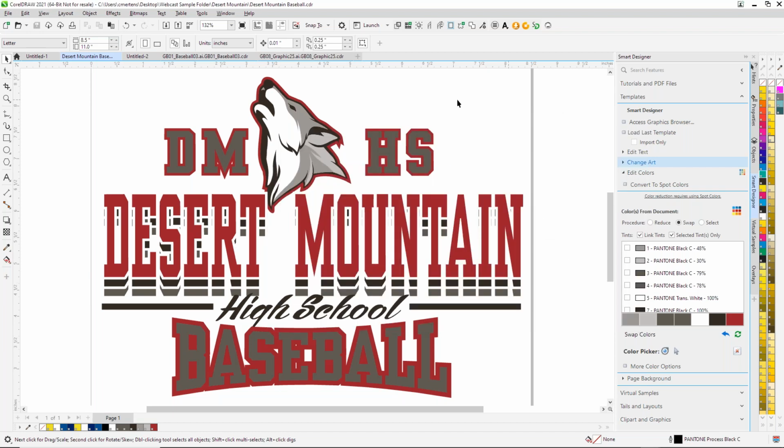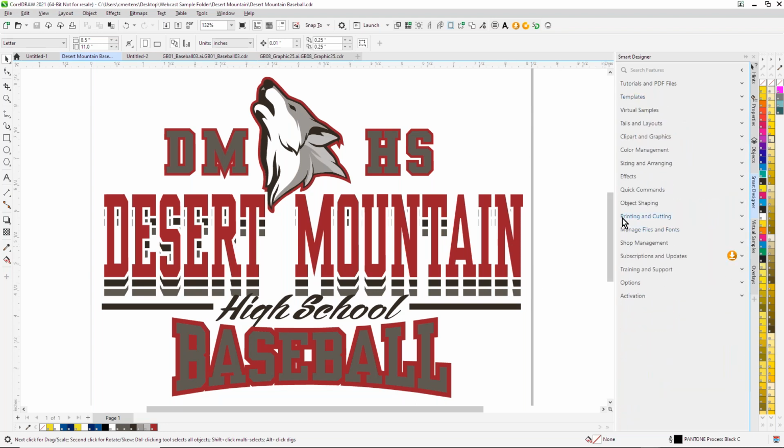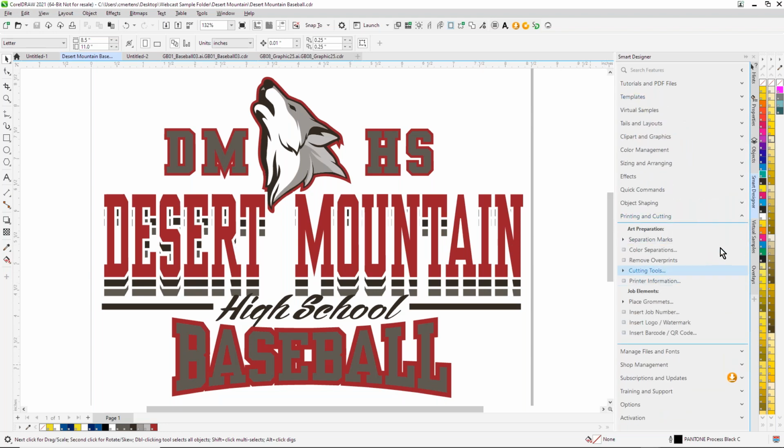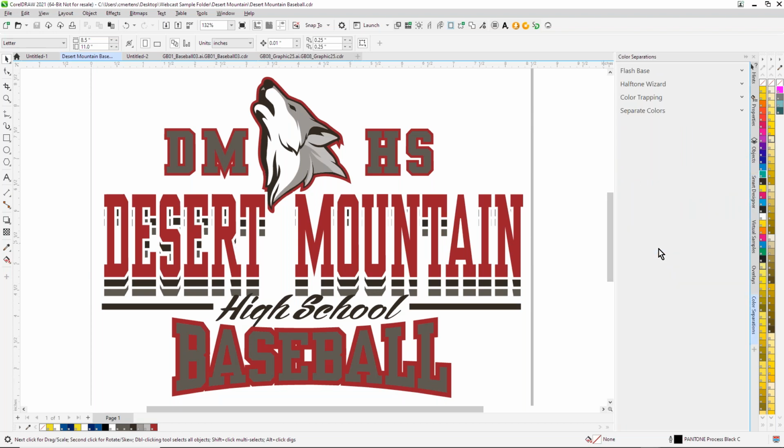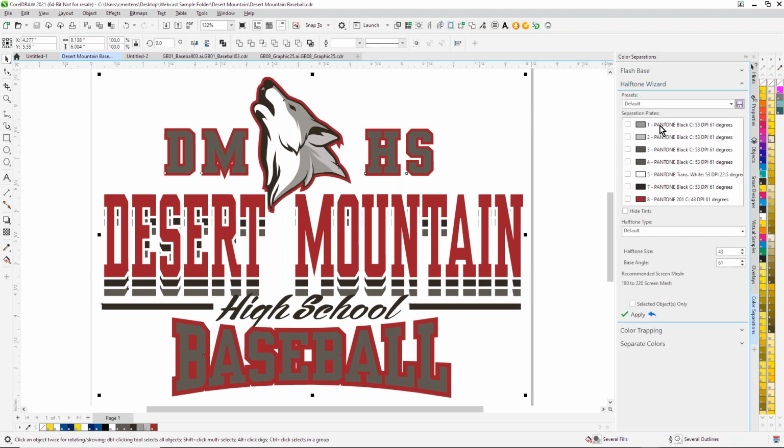Now the other thing I can do is I can create what's called on-screen color separations. And on-screen color separations is we're actually creating a multi-page document from the file. And I'm going to create some separations real quick so you can see that. That's a Smart Designer thing. I'm going to go to Printing and Cutting. And I'm going to go over here and go to Color Separations. And the first thing I'm going to do is I'm going to go to Halftone Wizard. And the Halftone Wizard is going to show me all these shades.